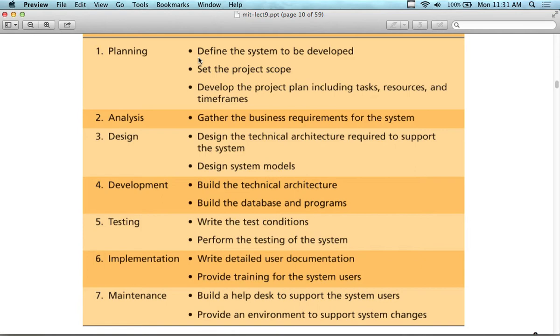In the planning stages, you're defining the system that's going to be developed. You have to do that. So for the midterm, you're planning, you have to plan it. So set the project scope. The first thing I would do is come up with a kind of a set of minimal requirements and say, hey, this HR system, I'm going to have employee requests for time off, employee evaluations, and I don't know, employee performance reviews. That sounds pretty good. And then develop a project plan, including tasks and resources and timeframes.